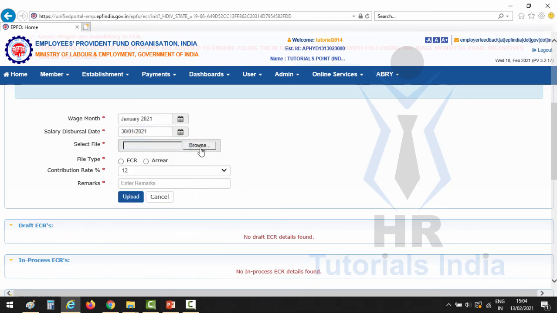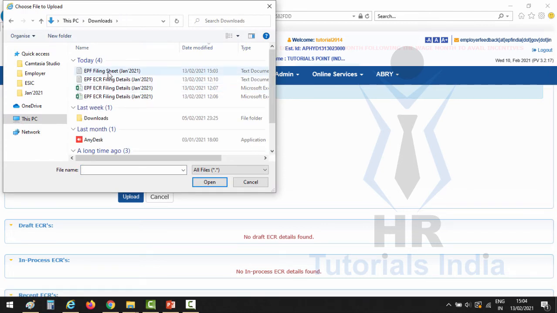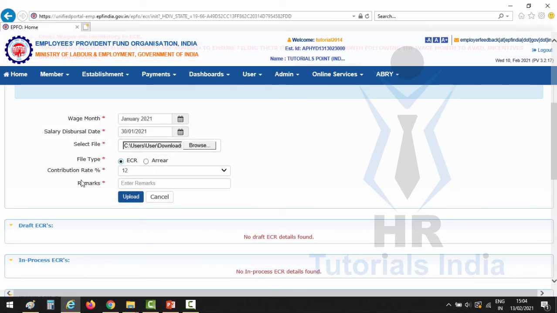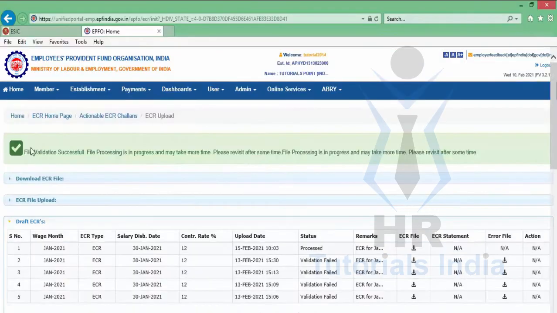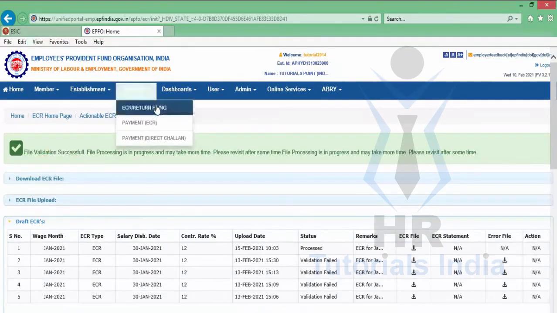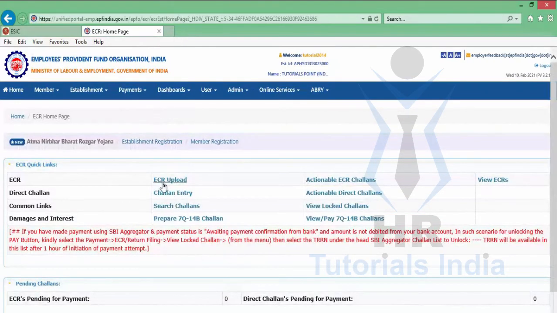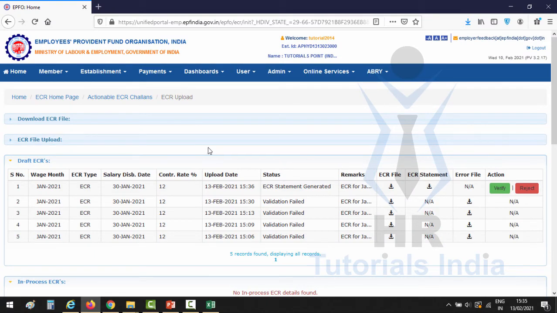Now we need to select the ECR file. As we have already generated the ECR file, we need to select the ECR file which is in text format. And the file type is ECR and the contribution rate is 12%. So leave it as 12% and the remarks, it is ECR for Jan 2021. Then click on Upload button. So after clicking on upload, now we can see that ECR file is uploaded successfully.